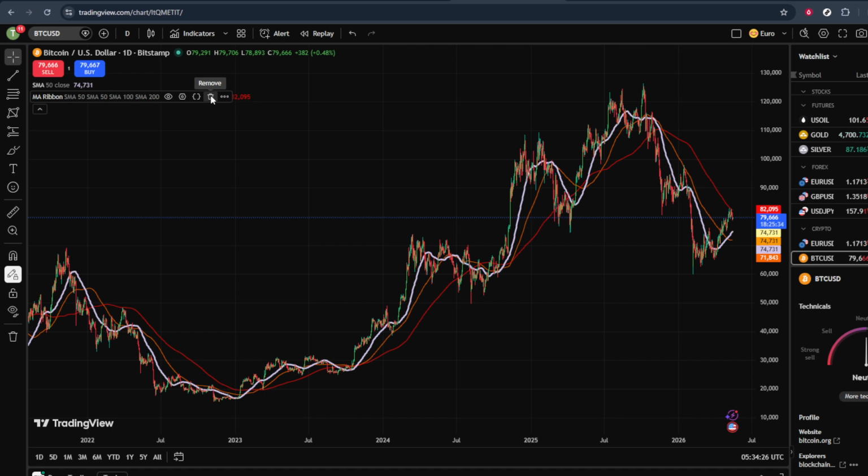If you accidentally remove the wrong indicator, don't worry. You can always re-add it by going back to the indicators menu at the top of the screen and searching for it again.